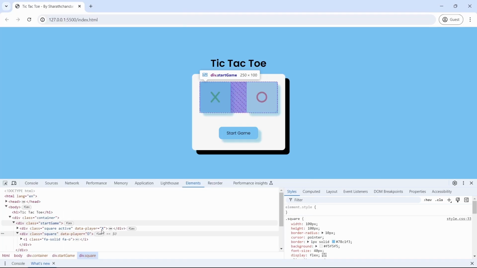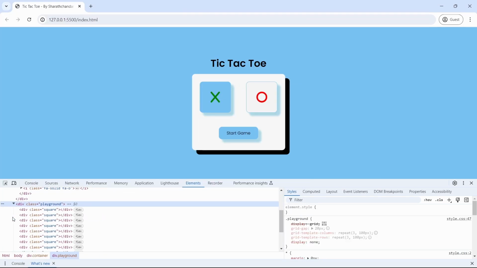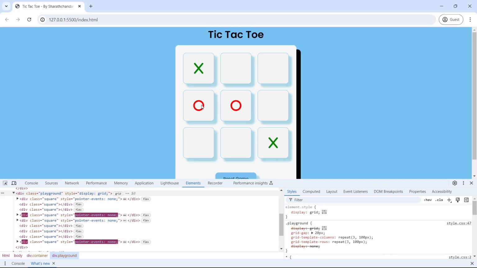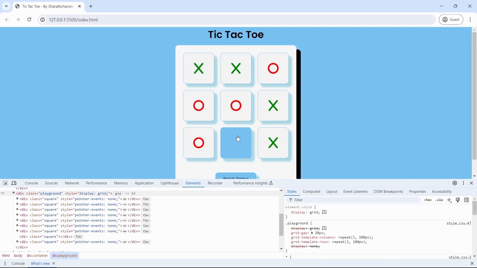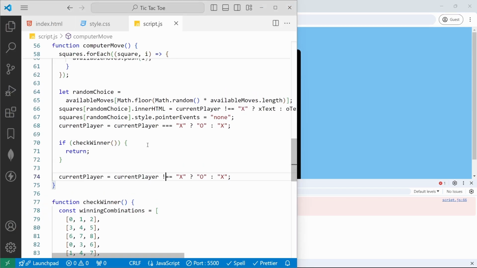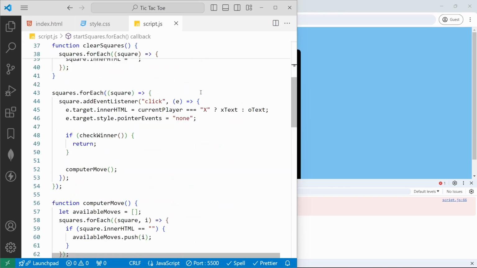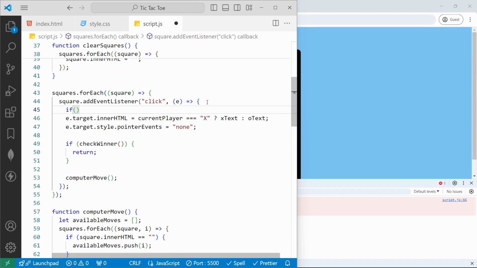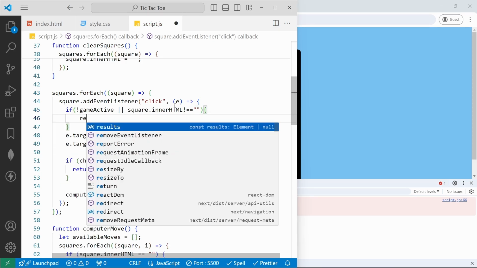If I save, if I go to the browser, here in the playground, if I start the game, if I click, it was adding. If I click again, now this is a draw. We need to check for that also. Here we are getting the error in the console. We need to fix that also with the help of a boolean flag. For that we have already created game active above. With this game active not equal to false, then only we need to set this click event or square dot inner HTML not equal to null. If both conditions match, we'll return from here.